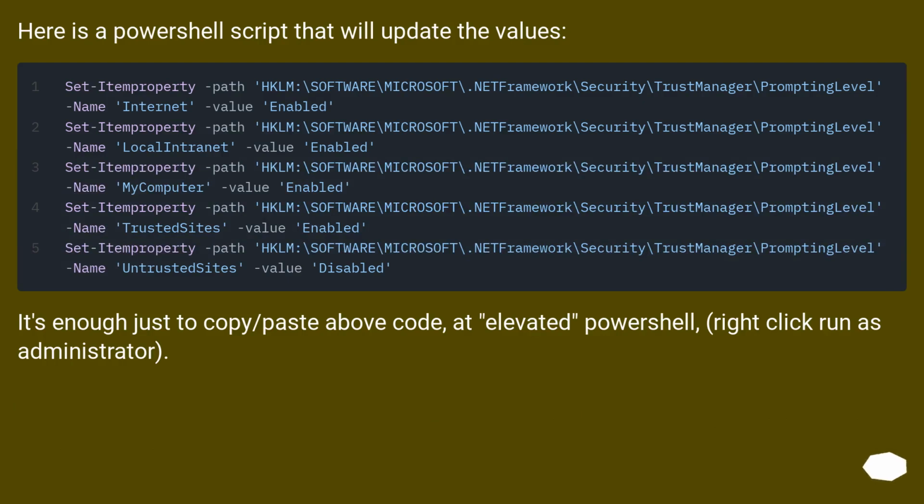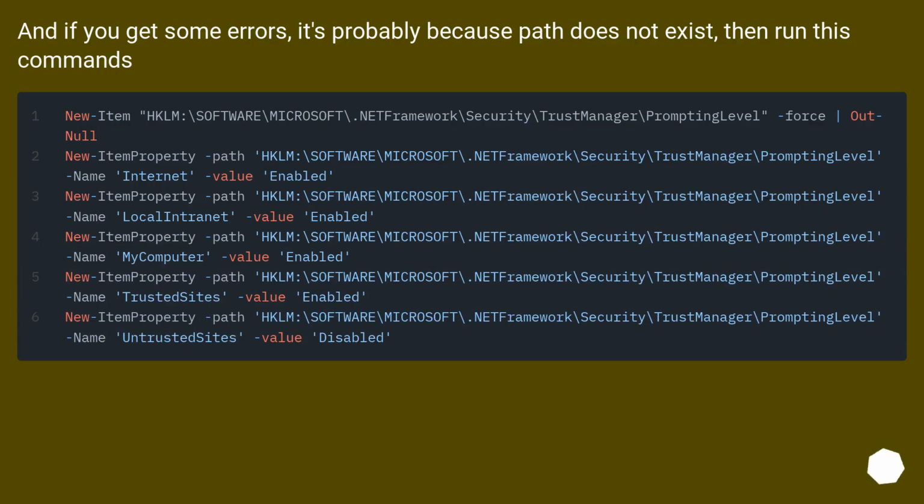Here is a PowerShell script that will update the values. It's enough just to copy/paste the above code into an elevated PowerShell, right-click, Run as administrator. And if you get some errors, it's probably because the path does not exist, then run this command.